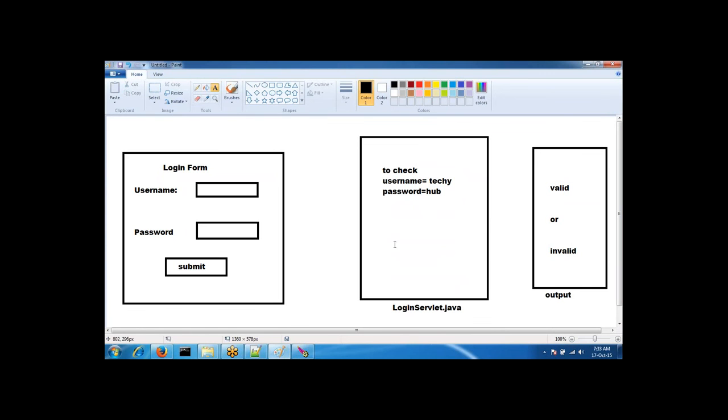What we are learning in this entire application is how to read this box, because first we need to fetch whatever the user has entered, and we need to fetch whatever the user has entered in the password field as well. After fetching these two values, I need to compare the fetched username value with techie and the fetched password value with hub. Depending upon my comparison, if it is the same, I need to print valid, else invalid.